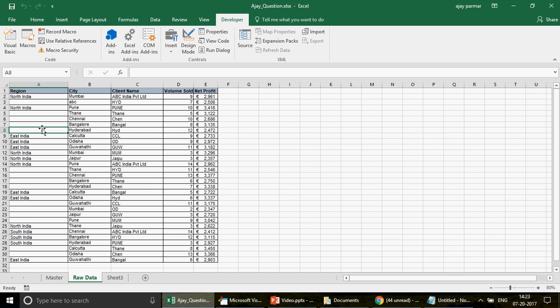So the point is, I have already prepared the code, and there are two things which you must know about this. The first thing is that you should know how to use the VLOOKUP in Excel, right? And then you should also know how to use the error handlers in VBA, right?